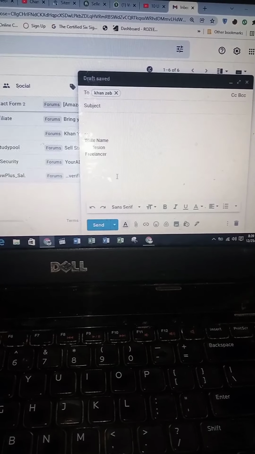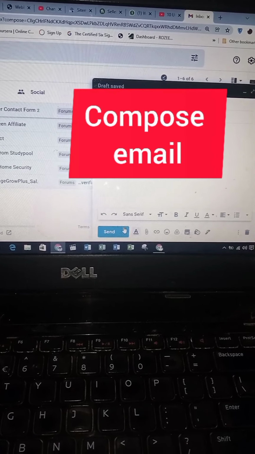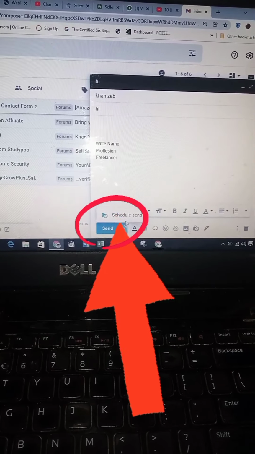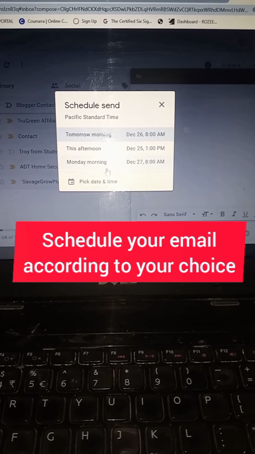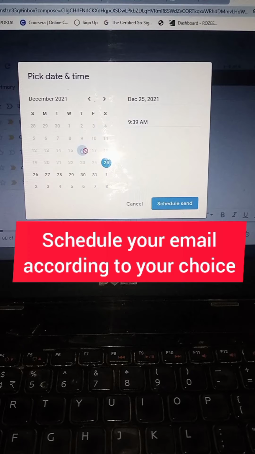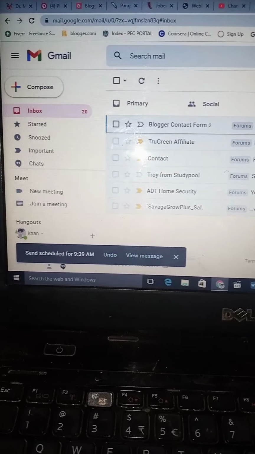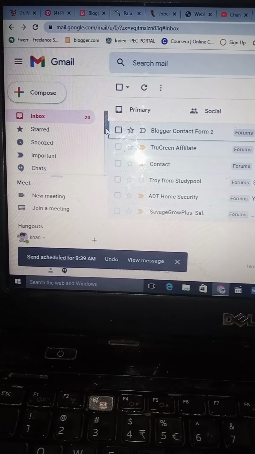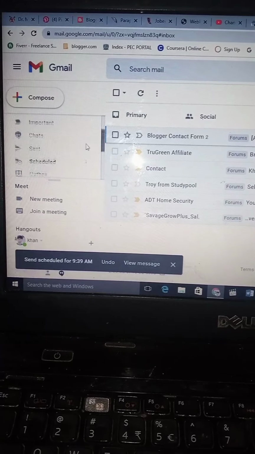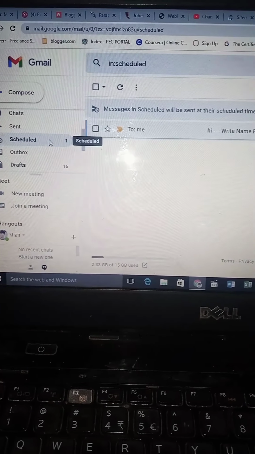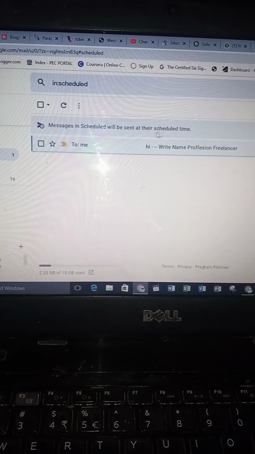I'm going to explore a secret hidden setting in a Gmail account. You have to just compose, right click on send. You will find a schedule send option. Just click on it, pick a date of your choice and select schedule send. Go to the left side of the Gmail account. You will find scheduled emails. Just find your scheduled email in this section.